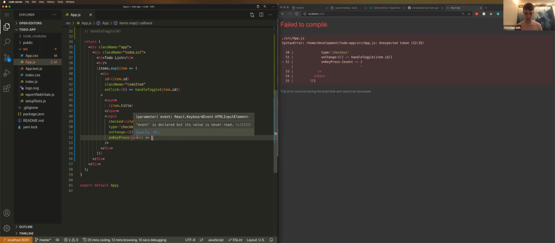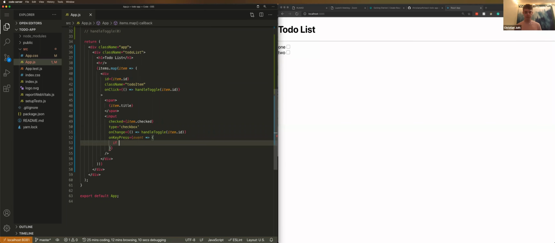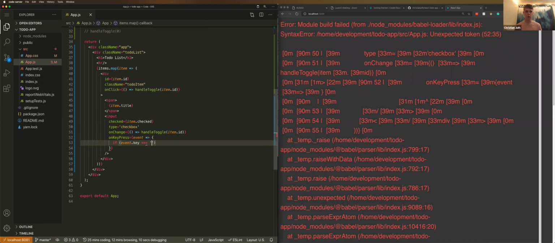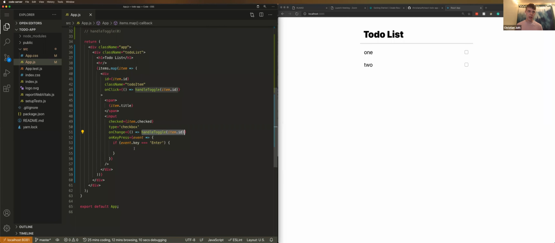But in this case, we're taking event, and then we're going to do if event key equals enter, which means if they click the enter key, we're going to say, again, this is why I defined it in one function, so we can call this again. I think you might not need this. This might be redundant, but I'm just going to leave that in there just in case.